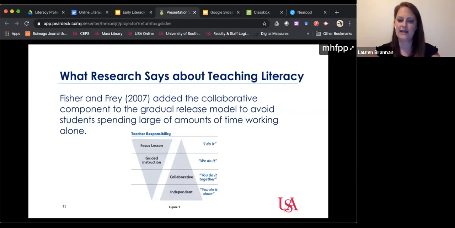And that can be guided with mostly teacher with a little bit of student input, but it also could be guided where mostly students are doing the work, but the teacher's there for guidance as needed. We also have collaborative, where the students are working together to practice. And then finally, students practice independently, where they practice it alone.